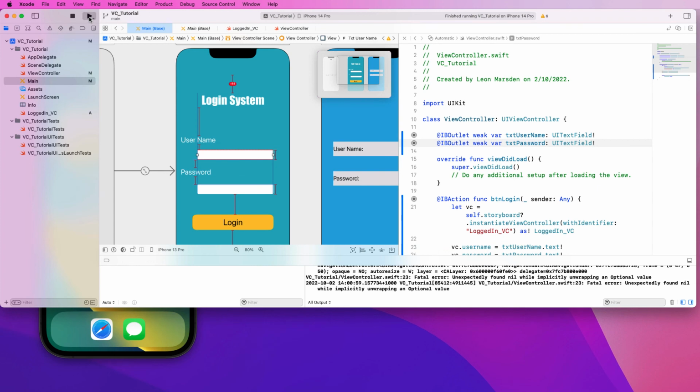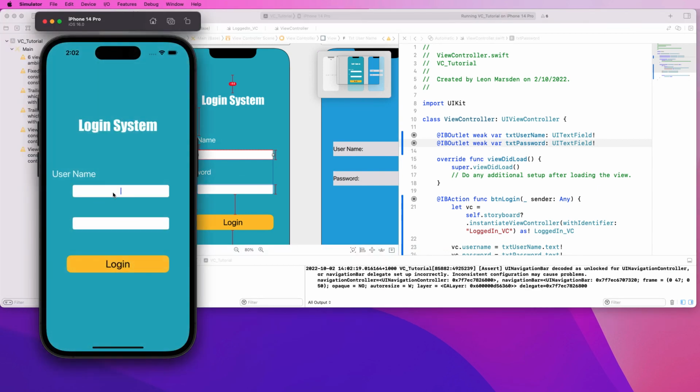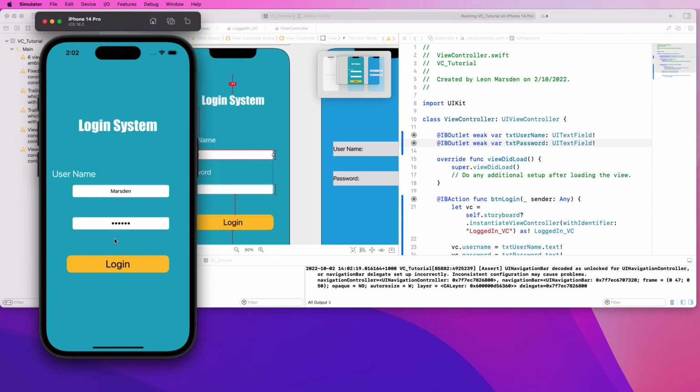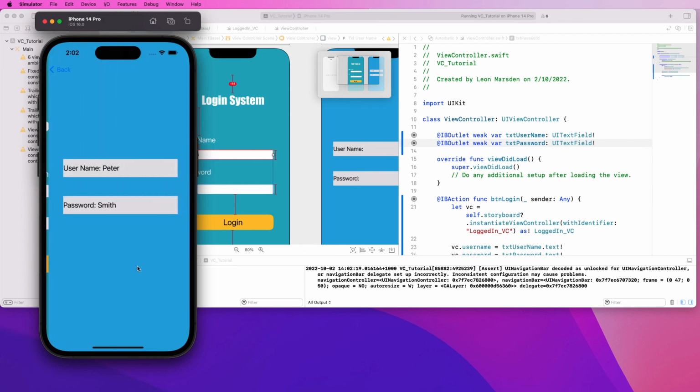Let's run the program. Username, Marsden. Password, login. There we go, we're now transporting between it. And then we can head back. We can then change the log on and password. When we log in, you can see that is now working.